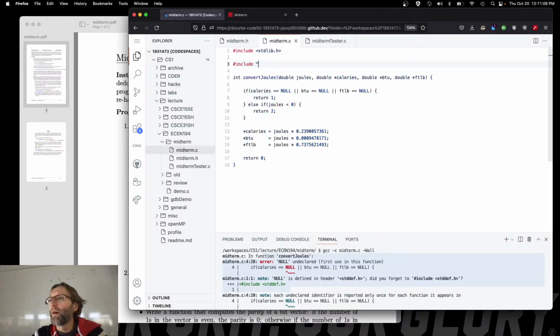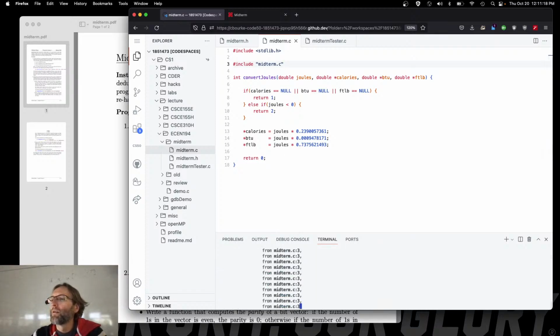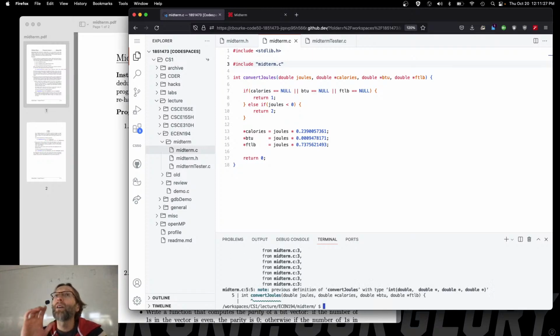My own header file, midterm.h. Thankfully, we haven't seen it, but that much. But is that right? Midterm.c? Nope. What happens if you do this? Yep, it endlessly copies itself in an infinite loop until finally the compiler's had enough, and the compiler's program stack overflows. There we go. So we broke the compiler.